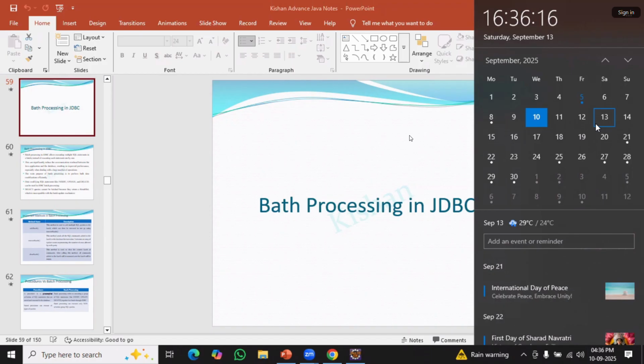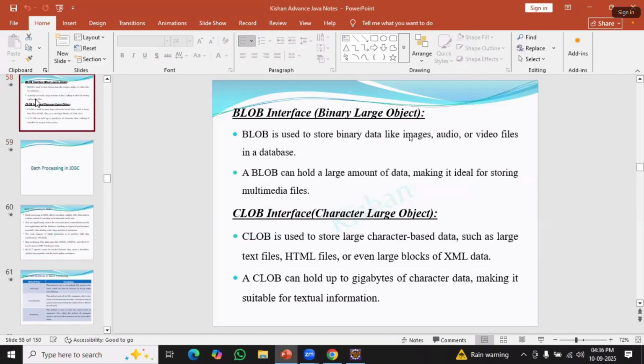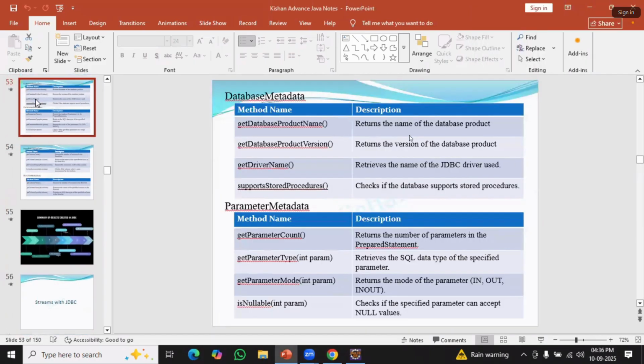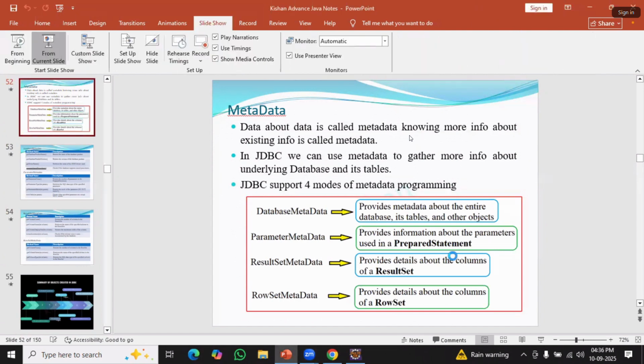Open your notes. Please keep your side heading as metadata. Just a simple side heading. Note down a small point for me, please. Please be prepared to write little bit lengthy notes right now.